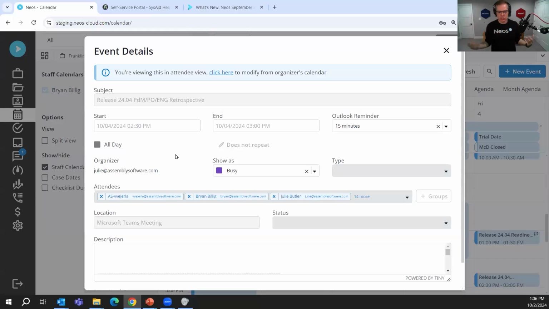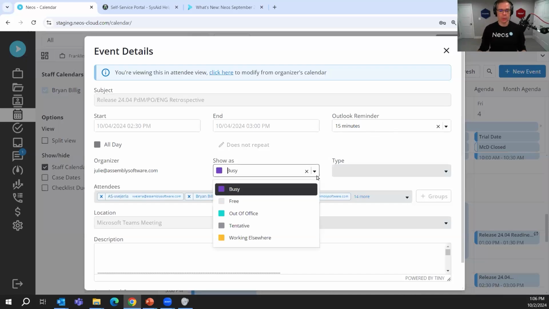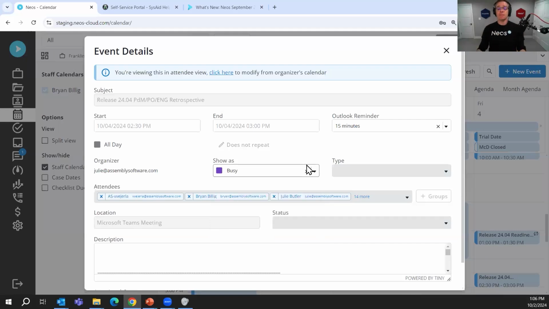So I can't change its time or change its location because I'm not the person in charge of this event. But since I am an attendee, I can change my reminder. So I can have a reminder 5 minutes ahead, an hour ahead, whenever I like. And I can change how it shows on my calendar. So it can show as busy or free or tentative or working elsewhere or whatever I like, because that is stuff that impacts me specifically.